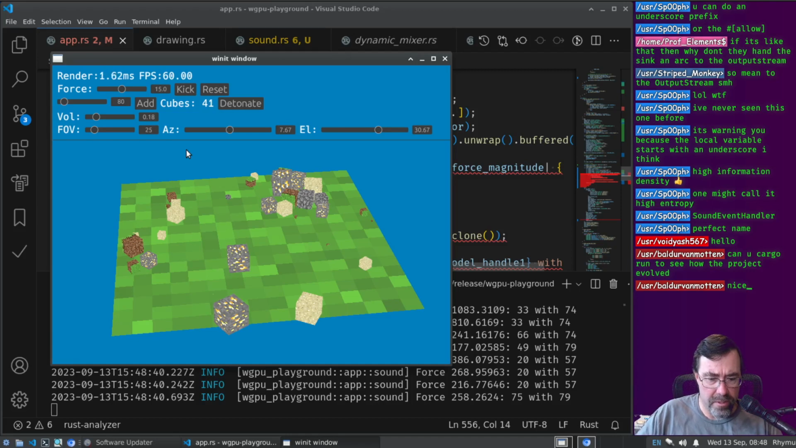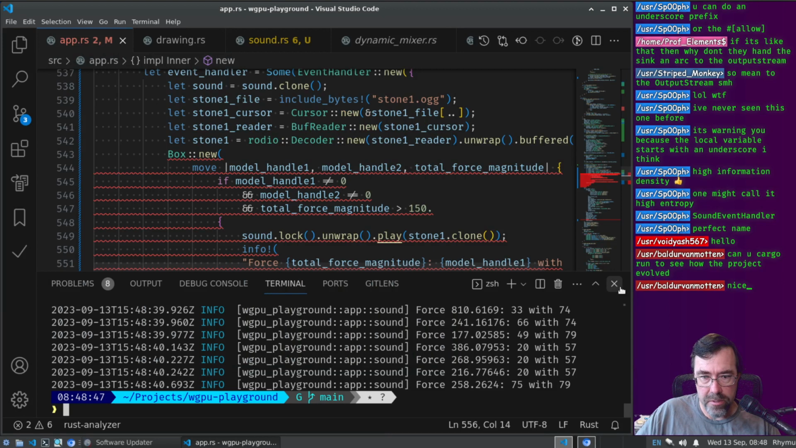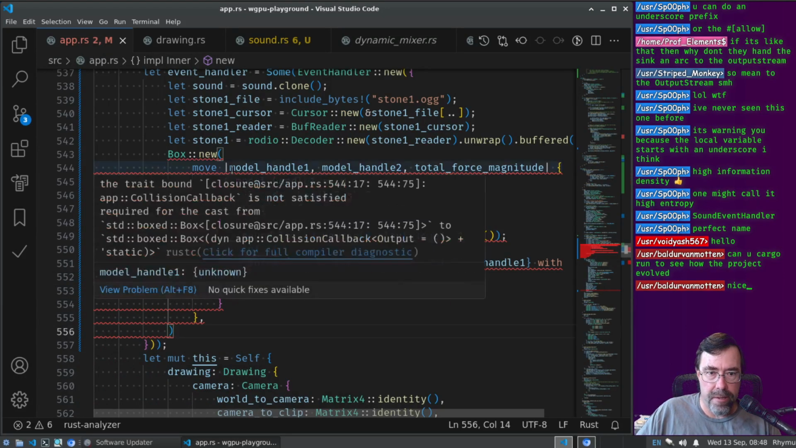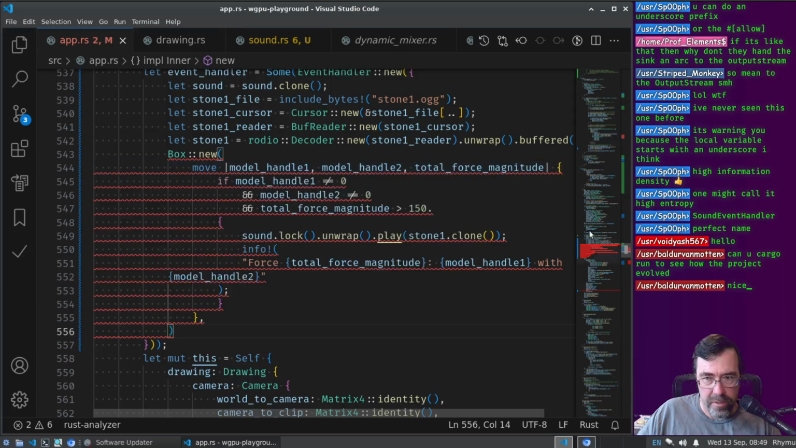So now I'm trying to work on separating the sound from the physics, because I coupled them while I was developing this. And as usual, I'm struggling with Rust stuff. The trait collision callback is not satisfied. Required cast from Box<some closure> to Box<dyn CollisionCallback + 'static>. So my closure doesn't obey dyn CollisionCallback. That's what I was afraid of.